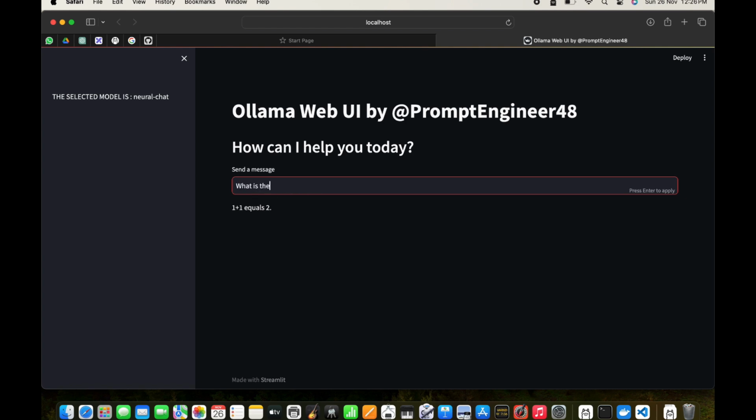So what is the capital of Japan? Press enter. This should change the selected model because it is running every time, but it has again selected neural chat because this is the good model.